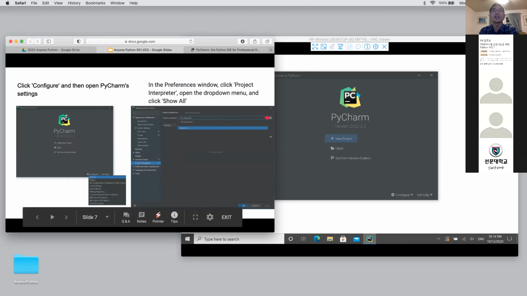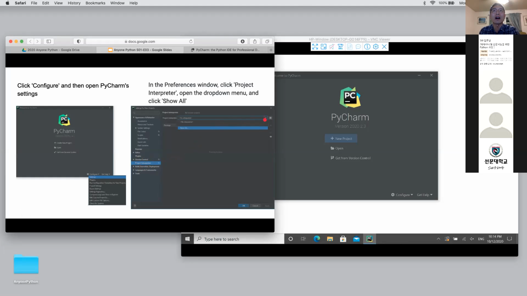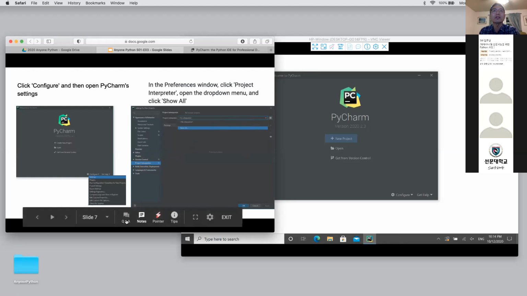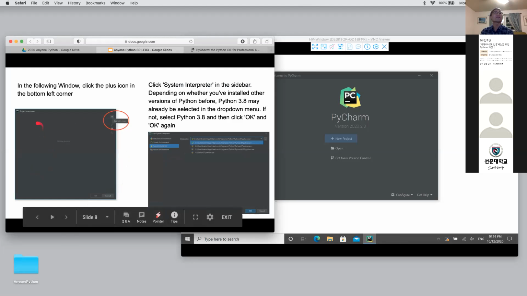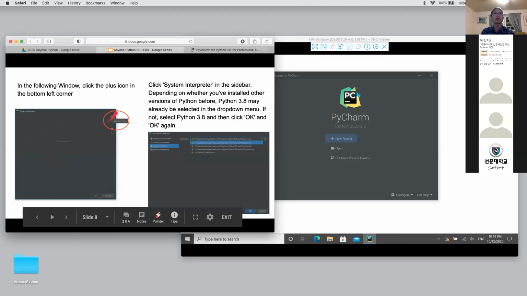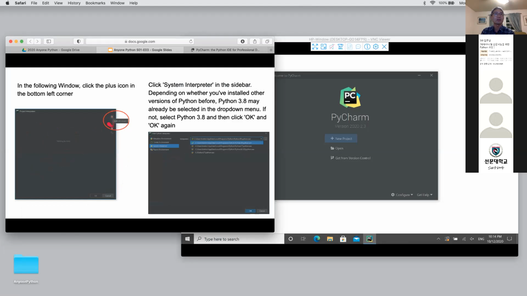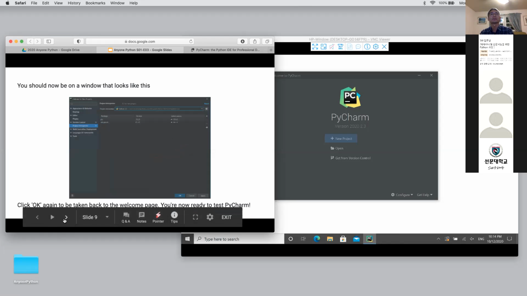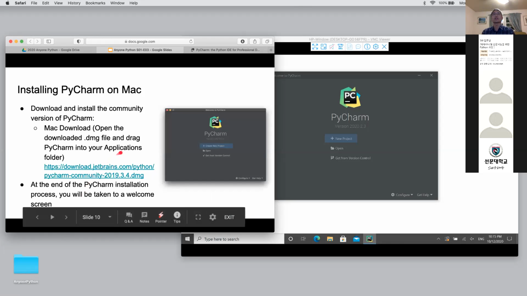But if there's nothing, on your right-hand side, you can click the down arrow button. Then if you do not see anything, mostly if you install PyCharm the first time, there's nothing in this window. So you can click the plus button, right-hand side. Then in the left-hand side menu, select the system interpreter. System interpreter means the Python interpreter that you installed. So you can see the 3.8. So select, then OK. So this one is selected. Then pretty much you are ready to use. Okay.